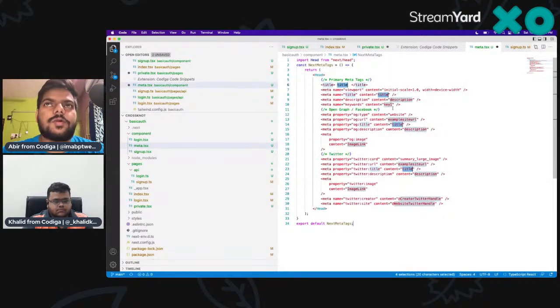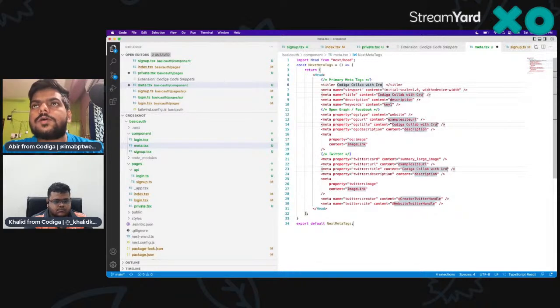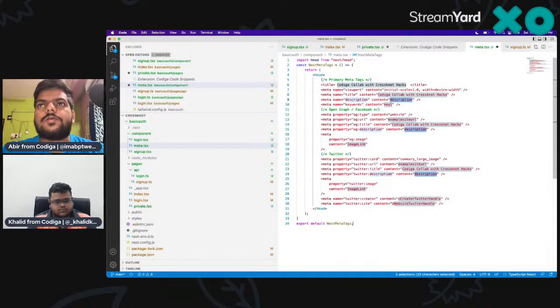Now here the smart snippet functionality comes. I want to write Codiga collab with CrossKnot. That's how you have written the title. Now if you press tab, it goes to the description: Demo session for CrossKnot hacks. That's how it does the description.